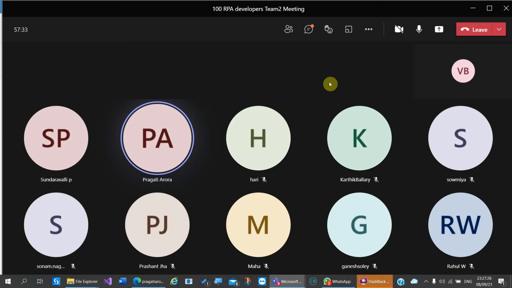Yeah, that's correct. And if you want, you can also use UiPath to make changes and make commits. Even UiPath supports Git. Yeah, I have seen that it supports SVN, TFS, and Git. Okay.